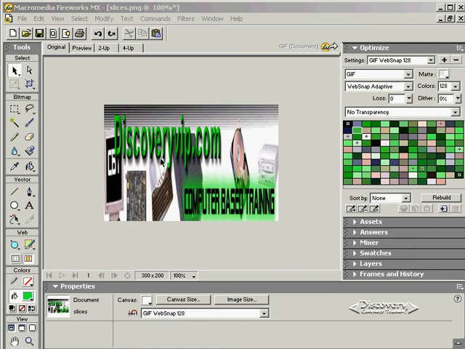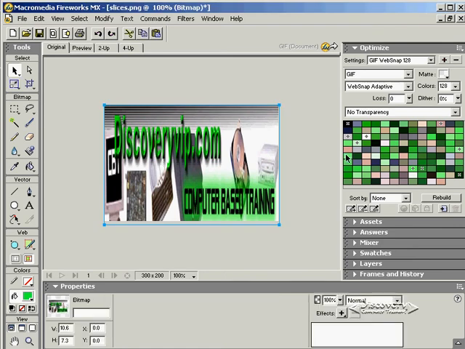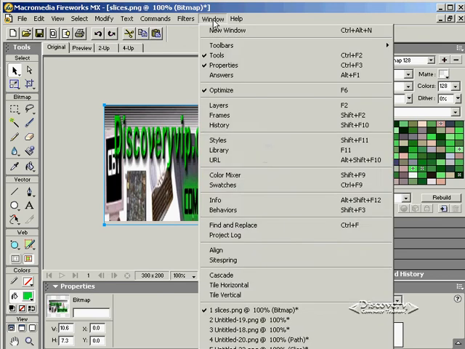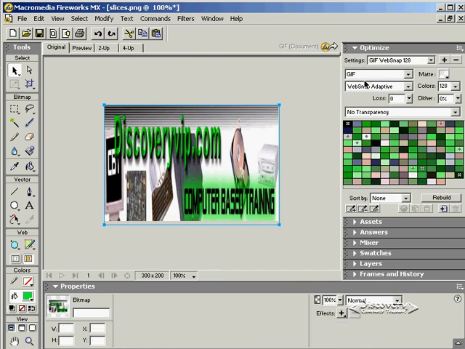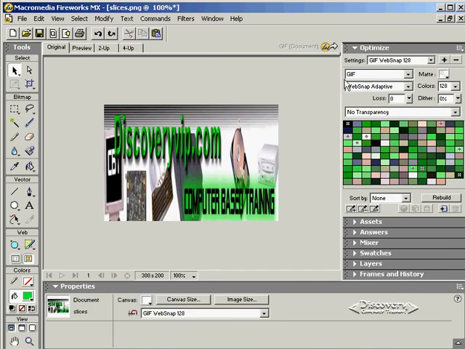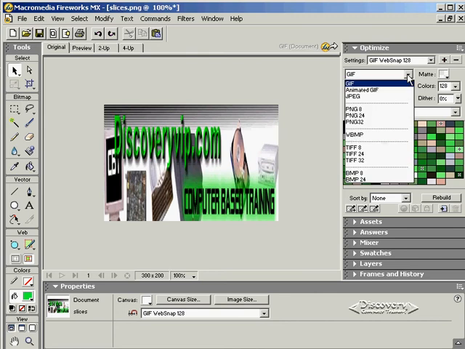As we can see, I've selected my image here. I've got a whole bunch of different colors, and I'm able to select here in the optimization panel. If you don't have it open, you can select in Windows and you can select the optimize or press F6 on your keyboard, and this will open up the optimizing panel. From here we're able to adjust between the different kinds of images that are available to us.